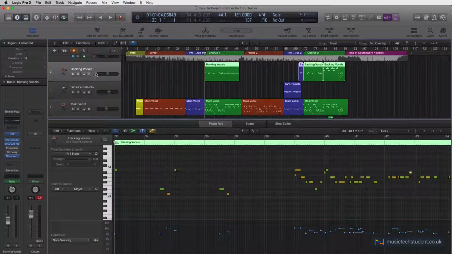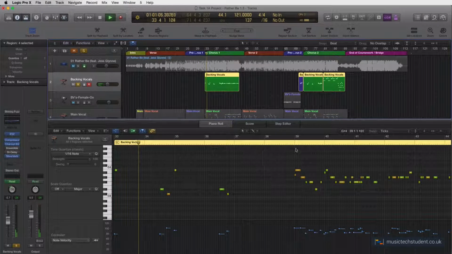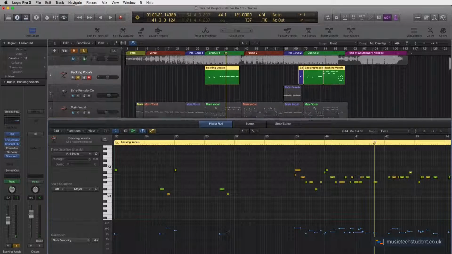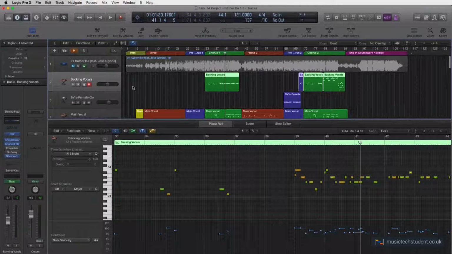So here's the main backing vocals, and I'll just solo them and then I'll put them in the track so you can hear them in the track. Let's play it down here. Okay, now let's play it with the main vocal. Okay, now let's play it with the track, just so you can compare and contrast. It doesn't sound too bad, I'm quite happy with this.